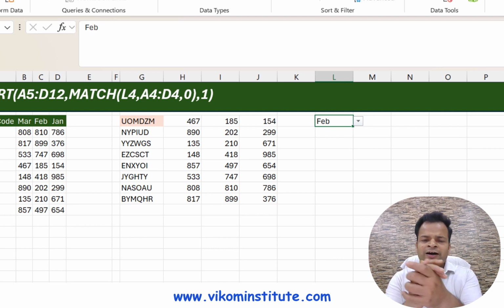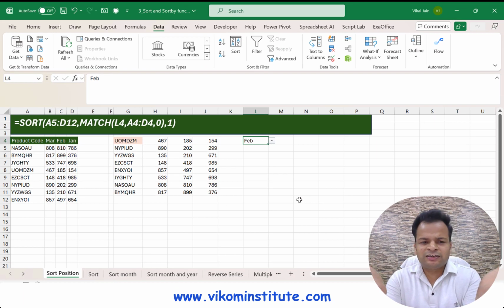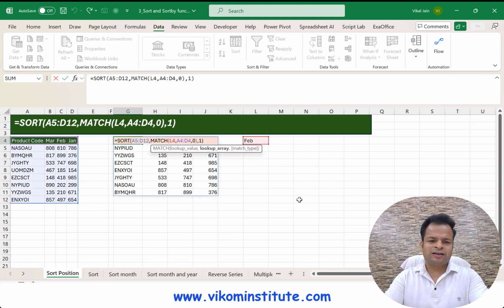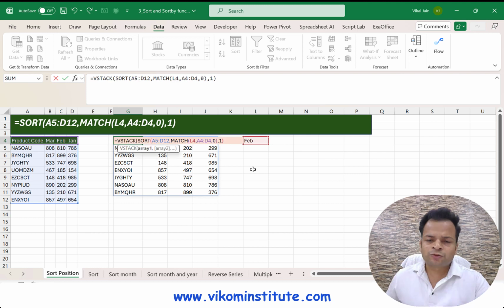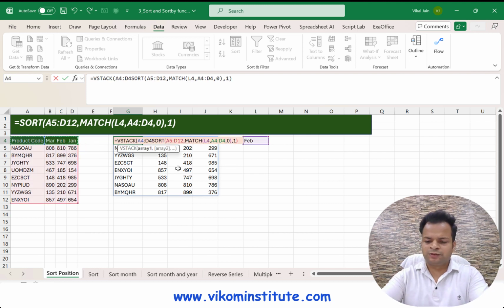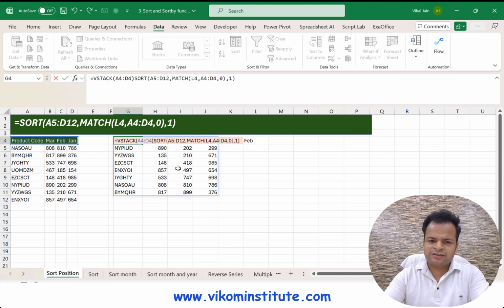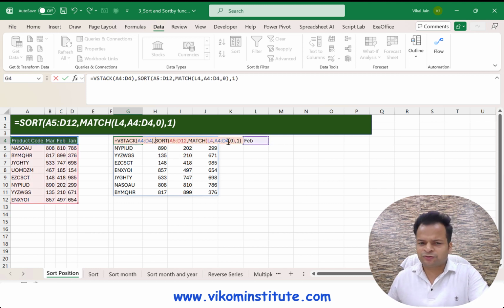Now one more question you can ask me, that is how we can fix the header part also. So again, we can take the header by using VSTACK. So what we will do, we will use VSTACK and concatenate with that. So let's try to close it. So here I'm going to take VSTACK. So array would be this data. Close the parentheses, put comma, and here is your sorting part. Now simply close the parentheses at the end.